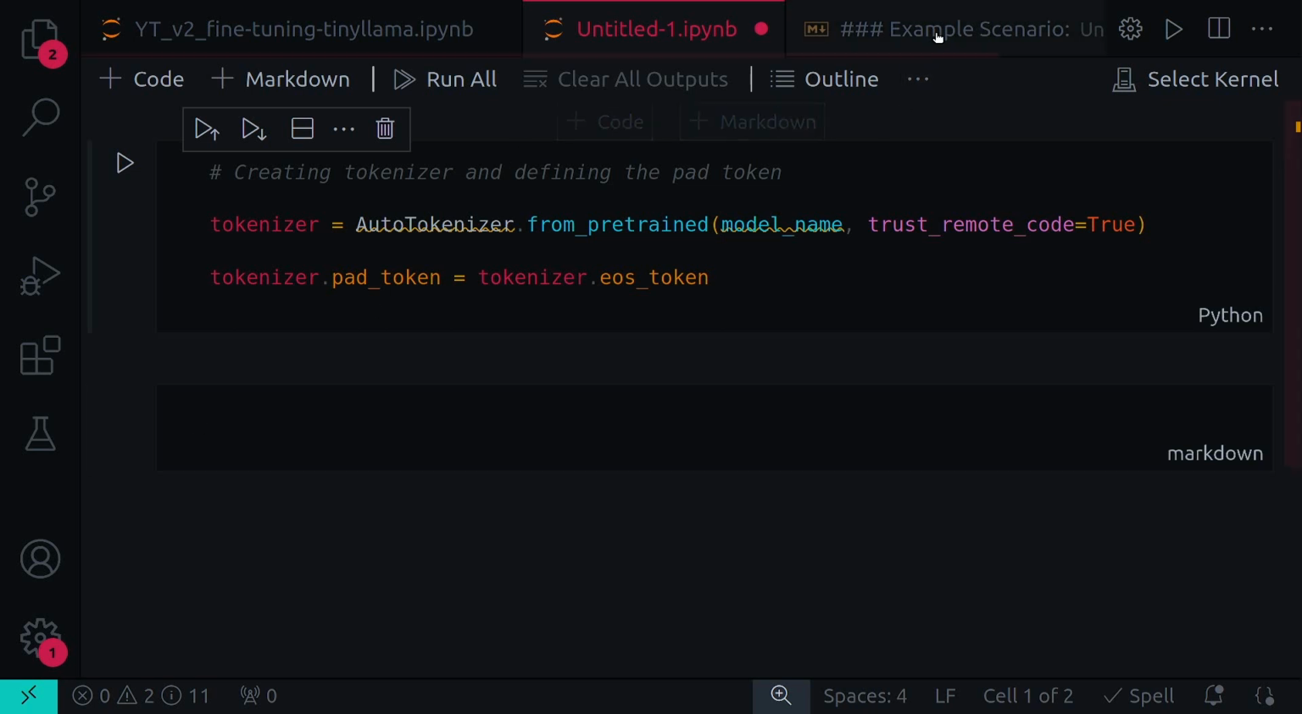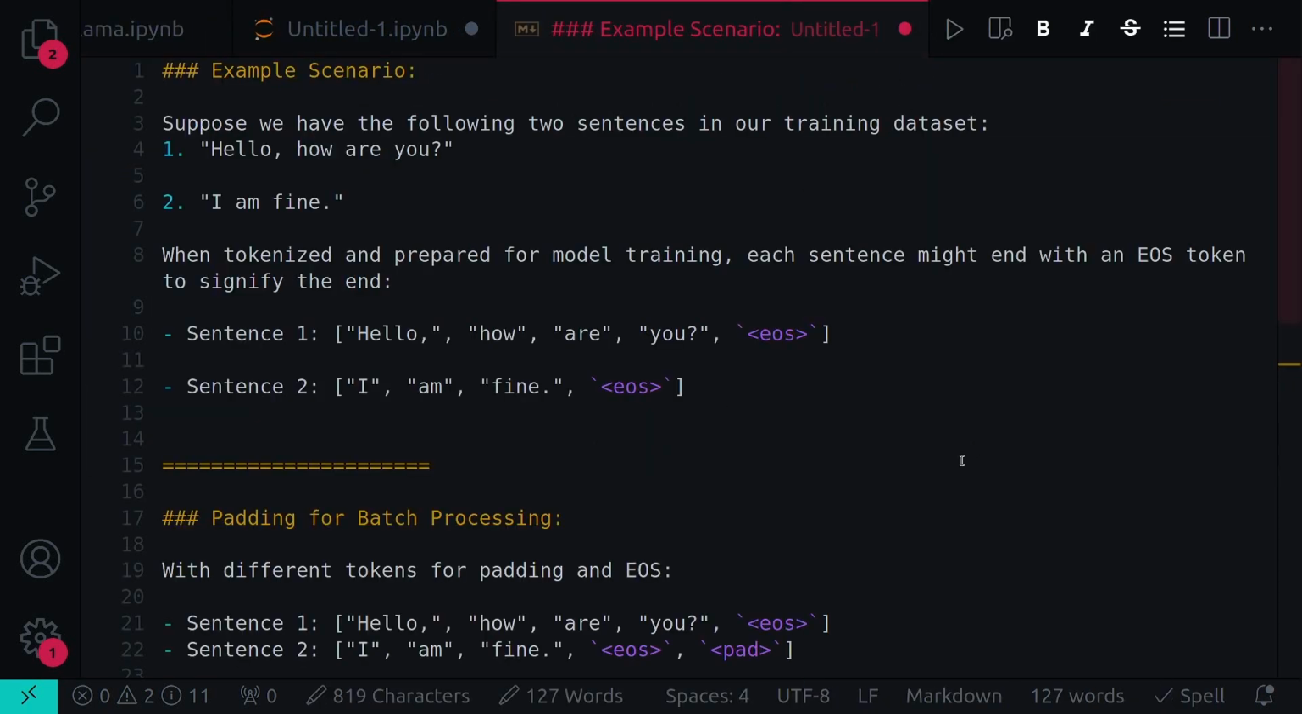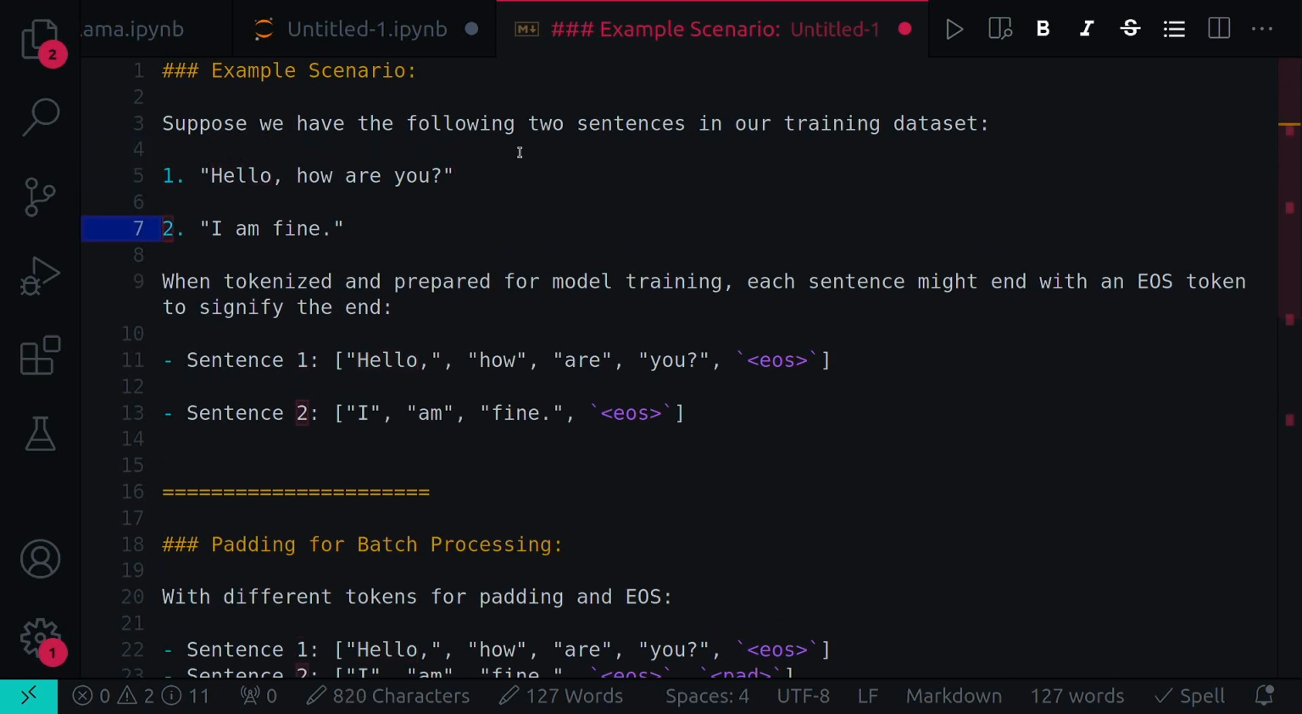Now, let's consider an example scenario to understand in detail. So in this example right here, we are training a language model on a set of sentences for a text generation task. We will look at how using the same token for padding, that is the pad token, and end of sequence, that is the EOS token, can be beneficial, particularly when training data and model architecture are appropriately configured. Suppose we have the following two sentences: "Hello, how are you?" This is one sentence, and another one is "I am fine."